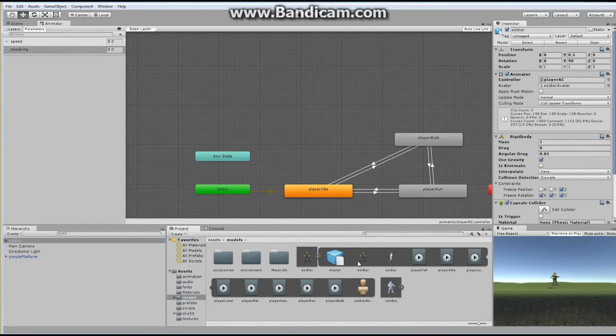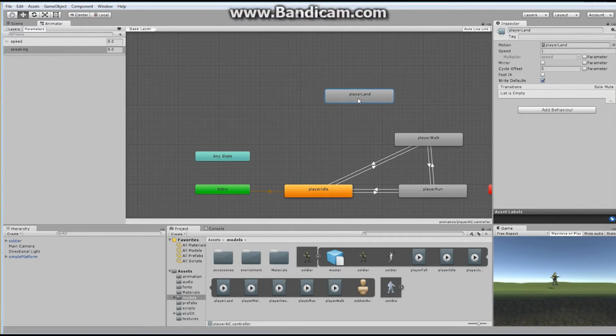If we take a look at the actual soldier model right here, we created a number of animations in an earlier episode. We already used player idle, and we used our run and our walk, and we haven't used our melee yet. We have a number of additional ones: our player fall, our player jump, and our player land. We're going to take our player land, drag it, and drop it right here. We're only going to have to put this one into our actual state machine.